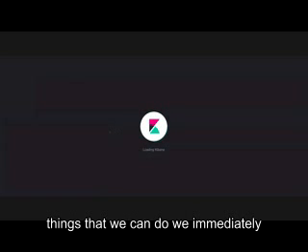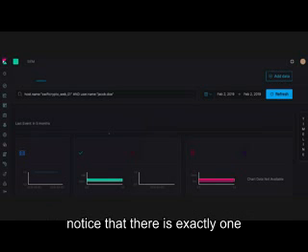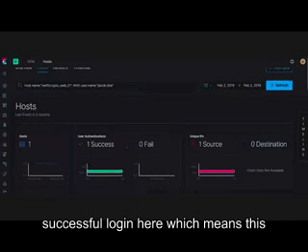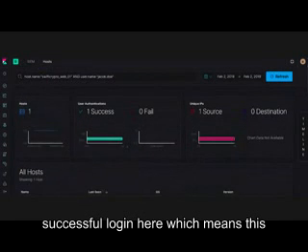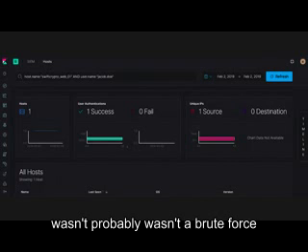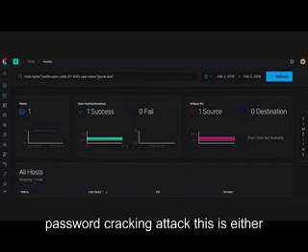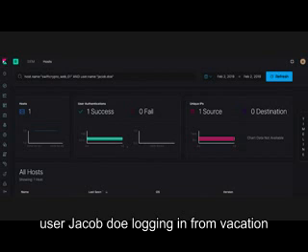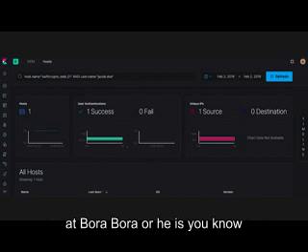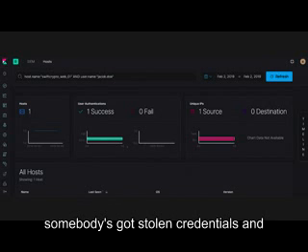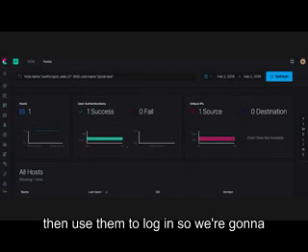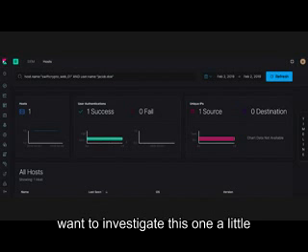And one of the things that we can do, we immediately notice that there is exactly one successful login here, which means this probably wasn't a brute force password cracking attack. This is either user Jacob Doe logging in from vacation at Bora Bora, or somebody's got stolen credentials and has used them to log in. So we're going to want to investigate this one a little bit, right?